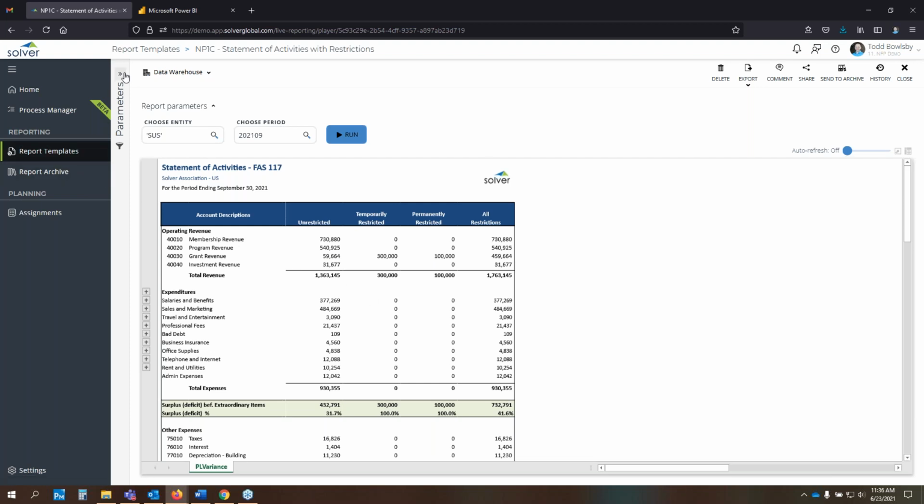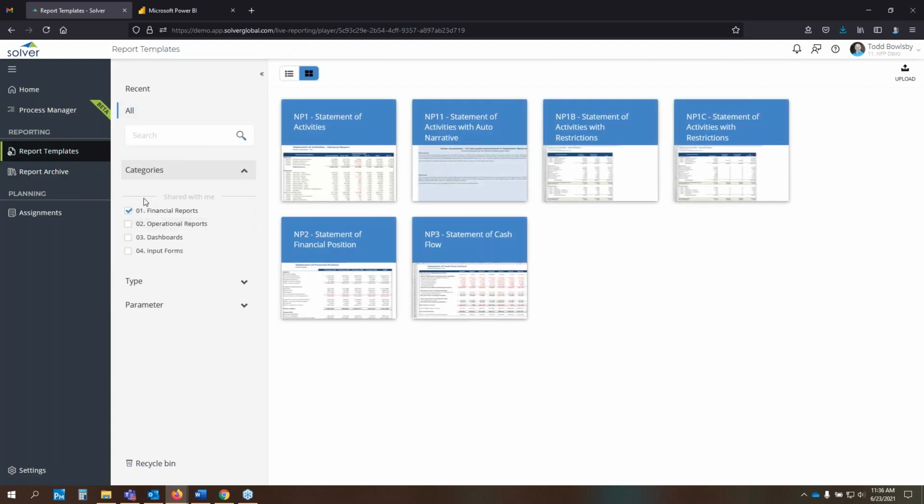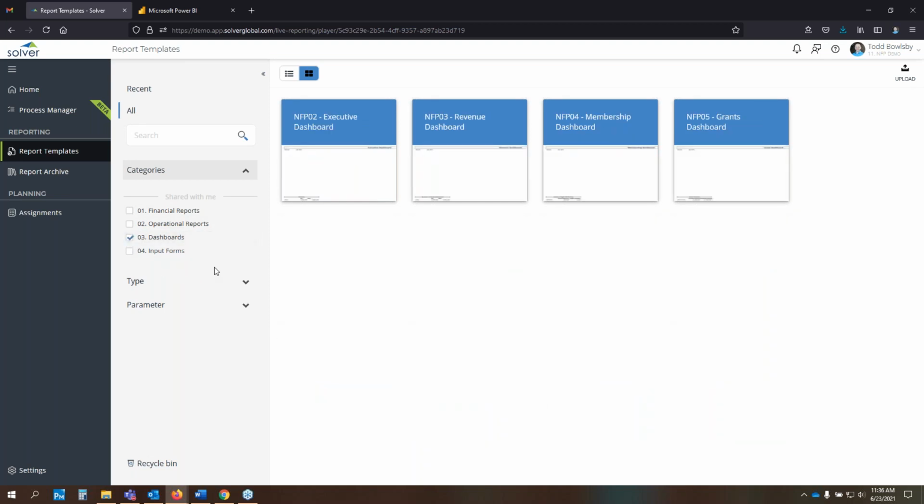In terms of the cool thing here, if I go back to the report templates, I can create my own categories. So I can put these reports and templates in different categories. For example, I'm going to uncheck financial, click on dashboards.